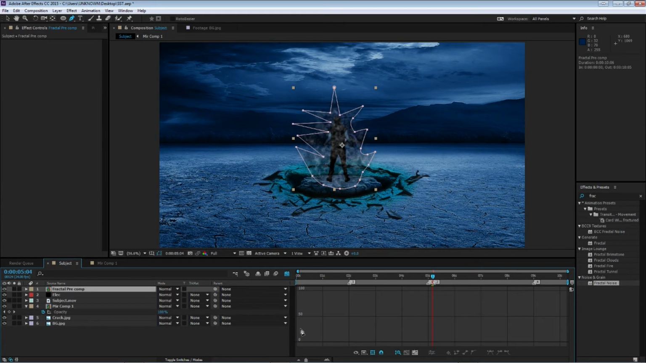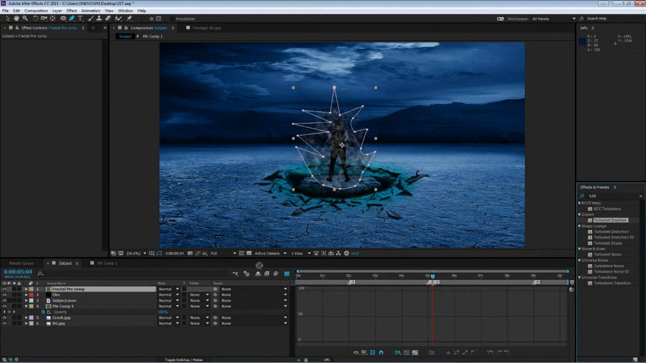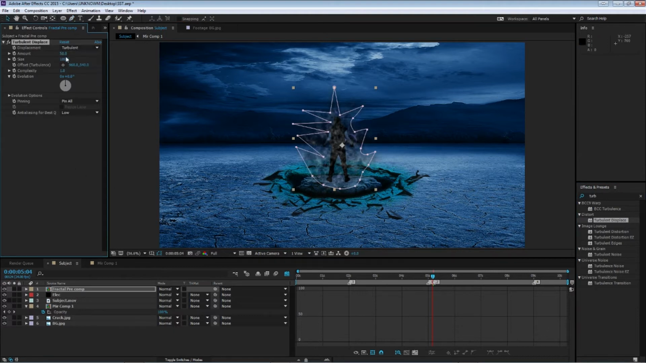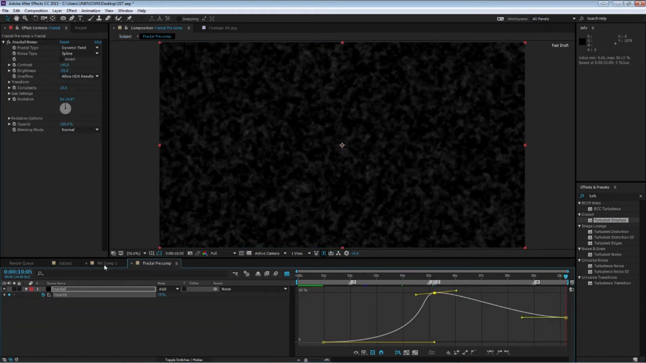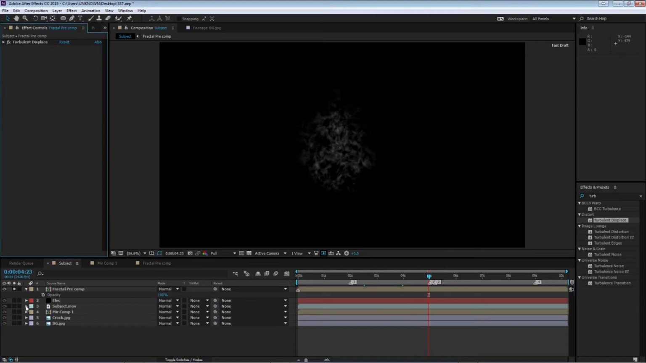All right, now I'm going to go to my effects and presets and look for Turbulent Displacement. Amount 50, and size, let's go to 30. Then we're just going to put the evolution. Let's time that. What the turbulent displacement is doing is, we don't want to see just the fractal, we want to see it move beyond the evolution that it already has. So that's what that turbulent displacement is doing.